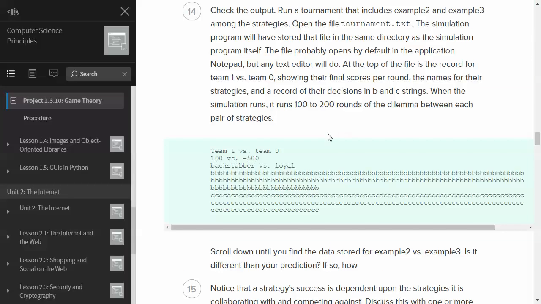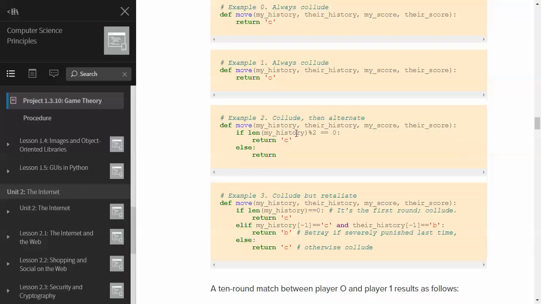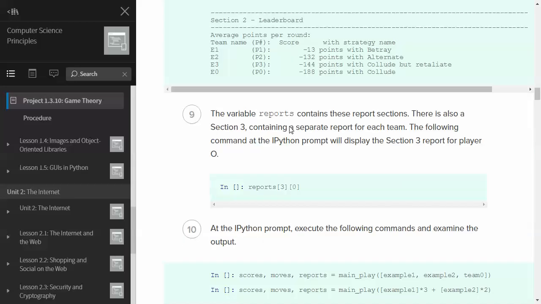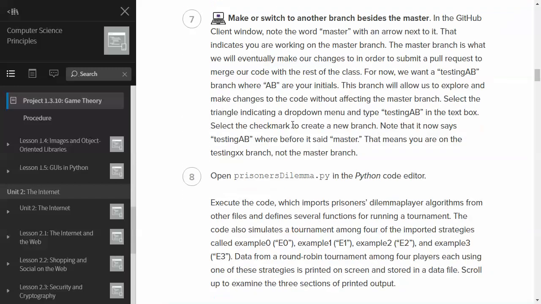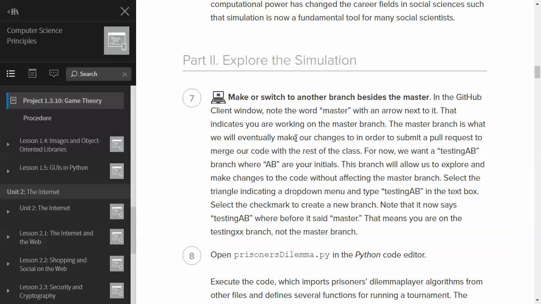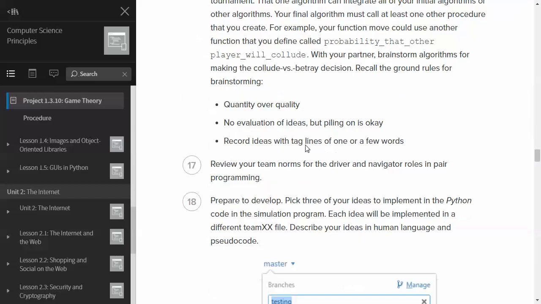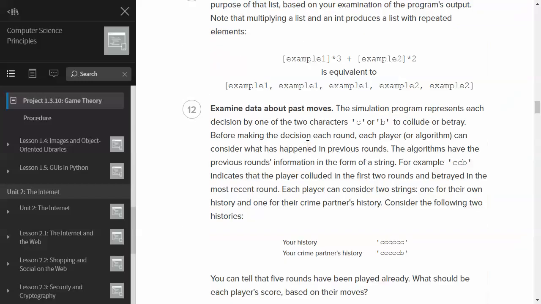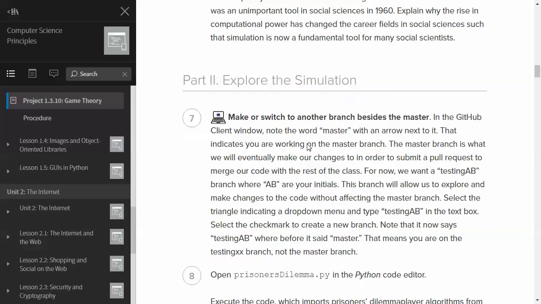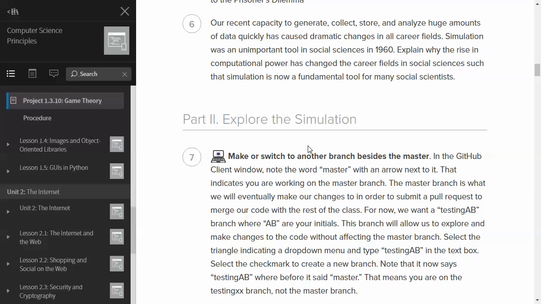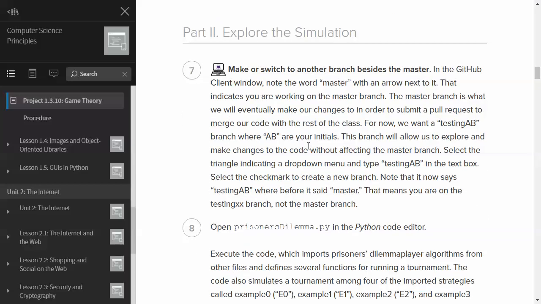Alright, so in this video we're going to show you how the Prisoner's Dilemma file program works, and also basically do part 2 of this assignment and then start to look at part 3, developing your own algorithm. So let's start with number 7. Of course, this video assumes that you have a familiarity with the Prisoner's Dilemma tournament.